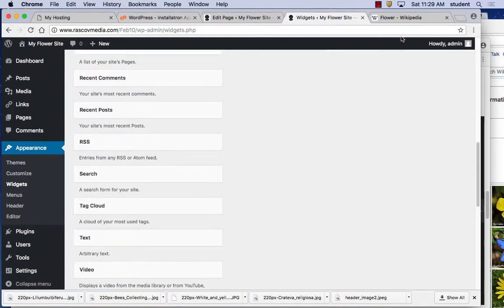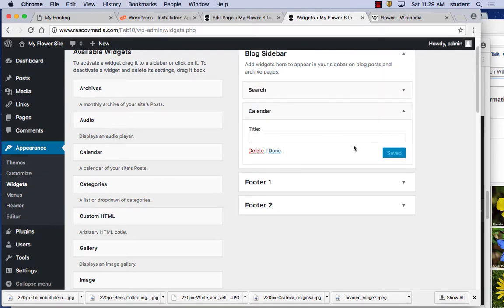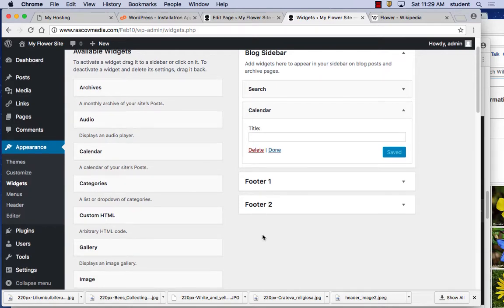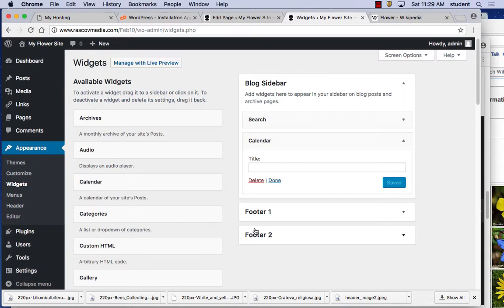I don't know why they won't let me put a search there. Let's see if I can put search in there. There we go. Search is popular in a sidebar. So there you go. I just added stuff. I couldn't figure out how to get rid of the sidebar right now.